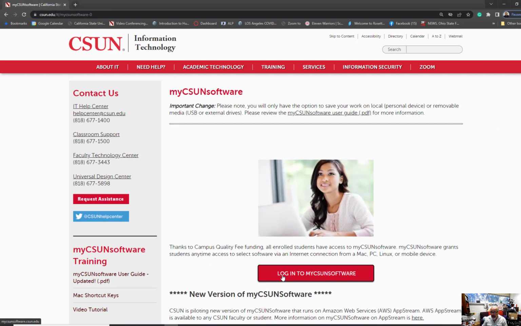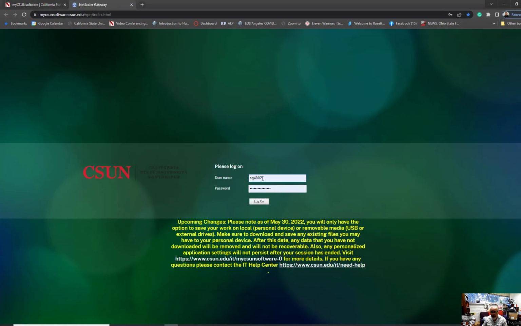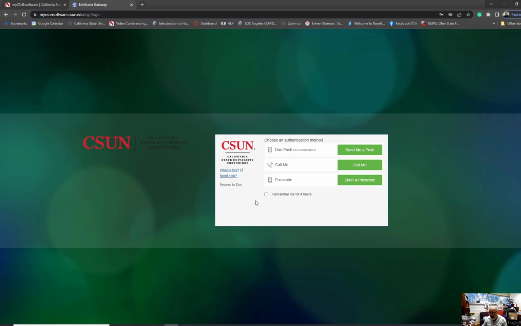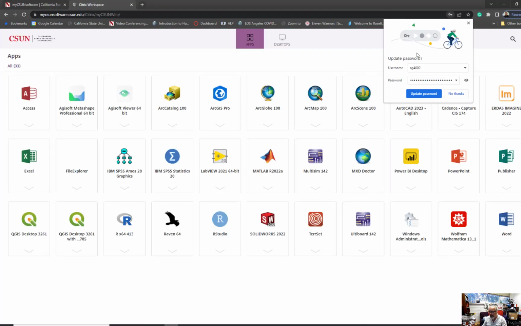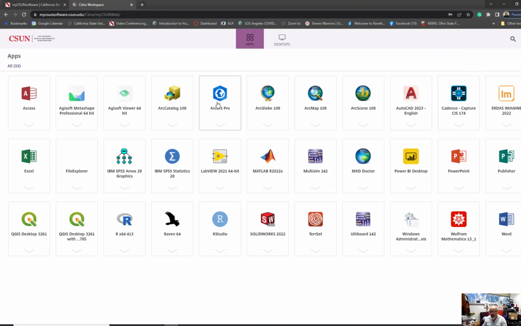Click on Log In to MyCSUNsoftware, and then use your logon credentials however they may appear. Make sure you're using the combination of letters and numbers. Click Log On. Expect a duo push, of course. Do not update your password. Click No Thanks on that. Click on ArcGIS Pro.